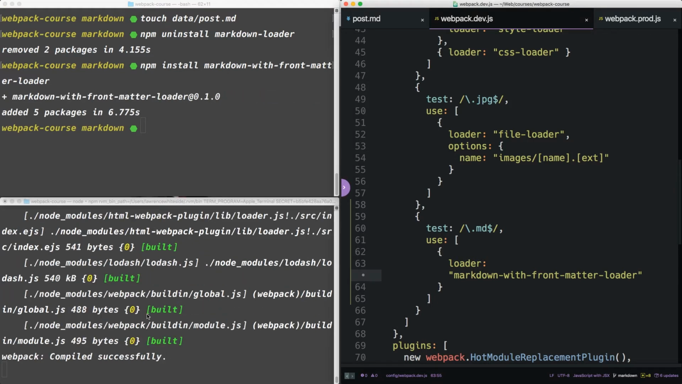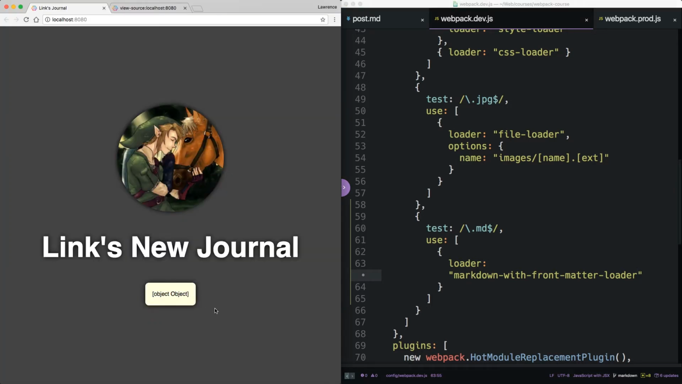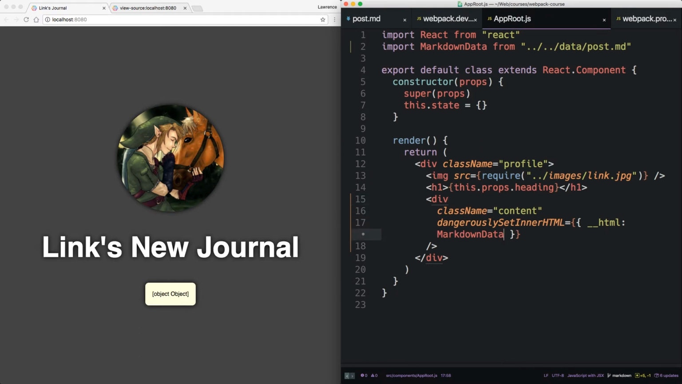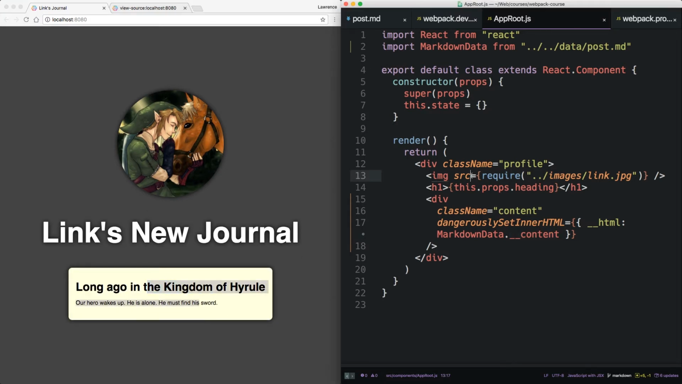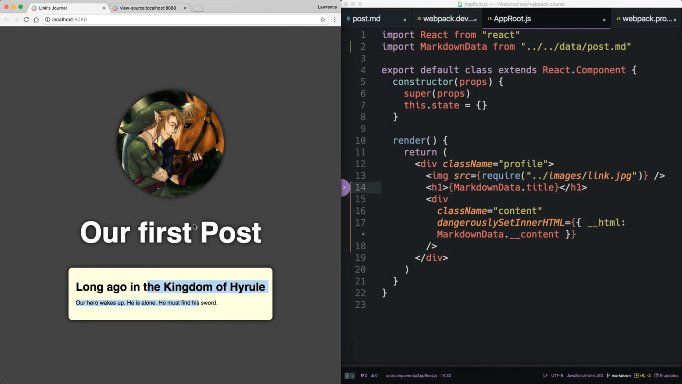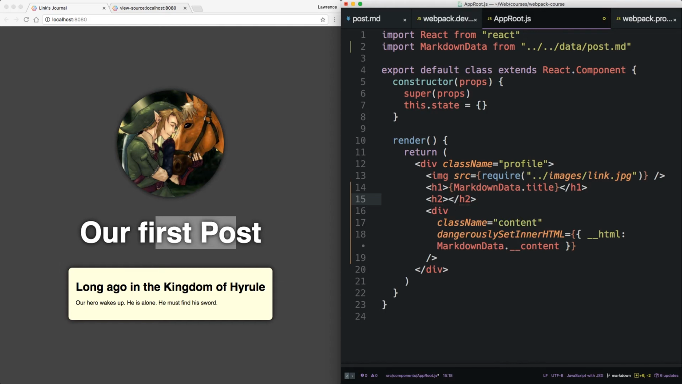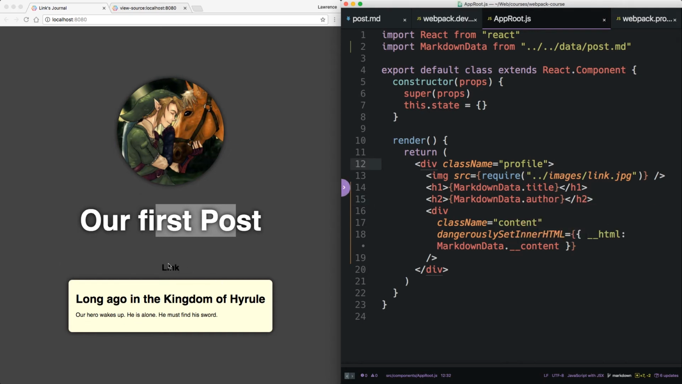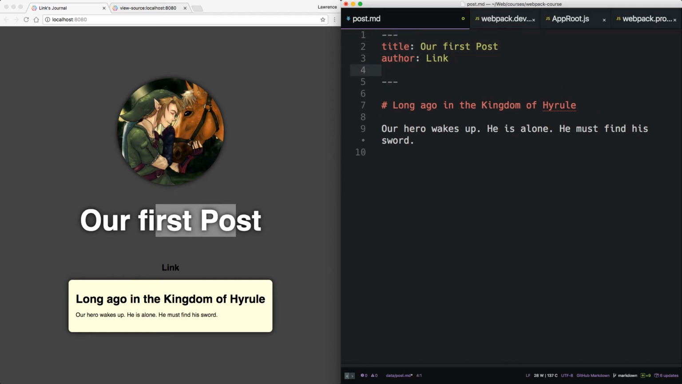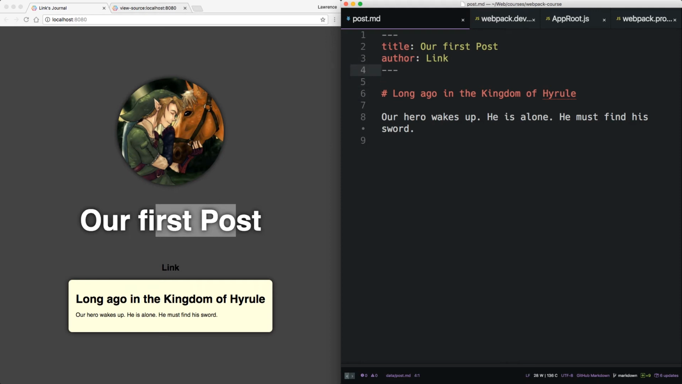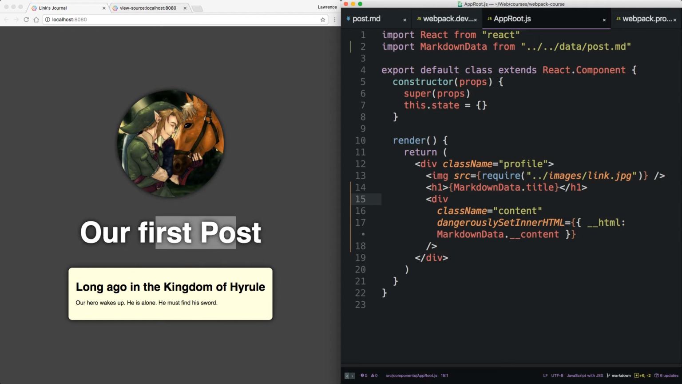Okay, so when we restart, we can see that our Webpack recompiles, and in the place of the content is now an object. Back in our app root, let's change Markdown data to Markdown data.__content, which is where the Markdown with front matter loader puts the content. When that's saved, you can see that it's the same as before. But now, you can use Markdown data.title, and you can get the title. If you wanted to make the author appear, you do Markdown data.author. Now those are coming from this front matter right here. You can use dates, any other variable you want to set up, and it'll be parsed separately from the content. Alright, so let's take this out. We'll use author later. Now we've got the best of all worlds. Metadata and content hot reloading in the browser as we write.